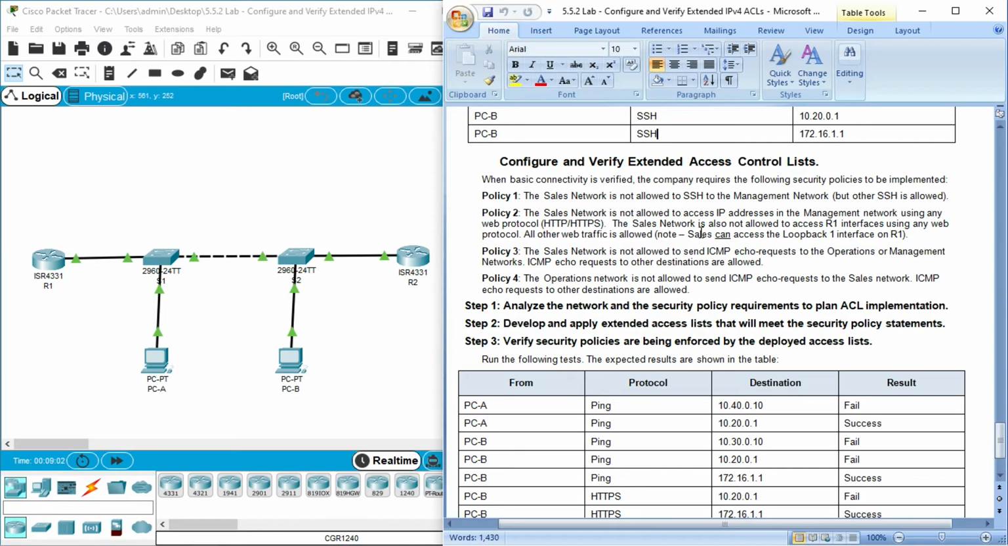The sales network is also not allowed to access R1 interfaces using any web protocol. All other web traffic is allowed. Note, sales can access the loopback 1 interface on R1. Policy 3, the sales network is not allowed to send ICMP echo request to the operations or management networks. ICMP echo request to the other destinations are allowed. Then the last policy, policy 4, the operations network is not allowed to send ICMP echo request to the sales network. ICMP echo request to other destinations are allowed.